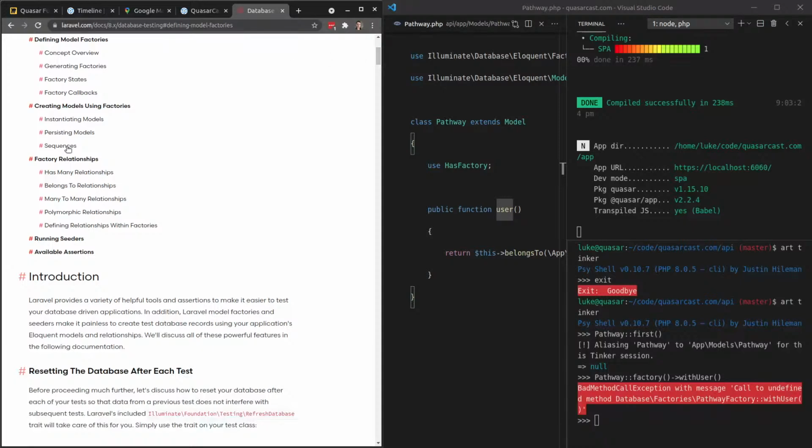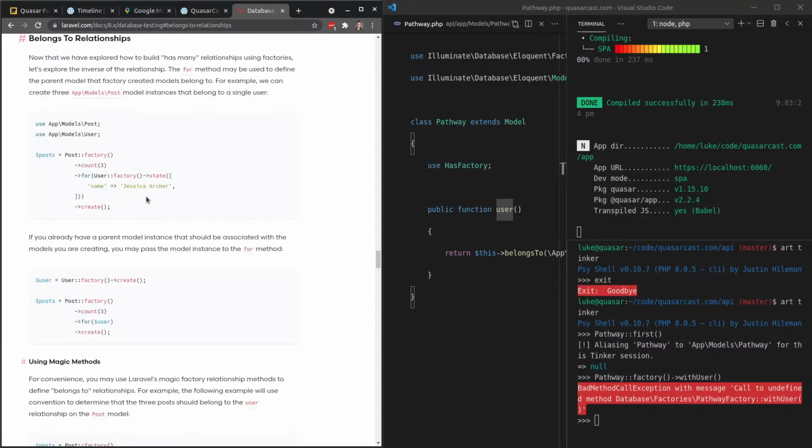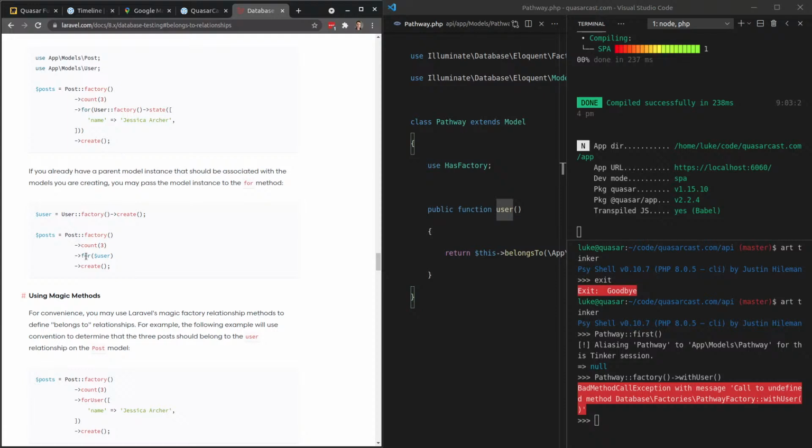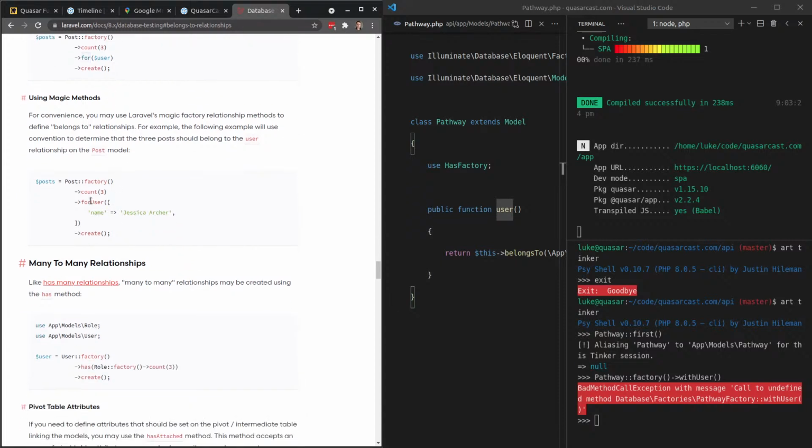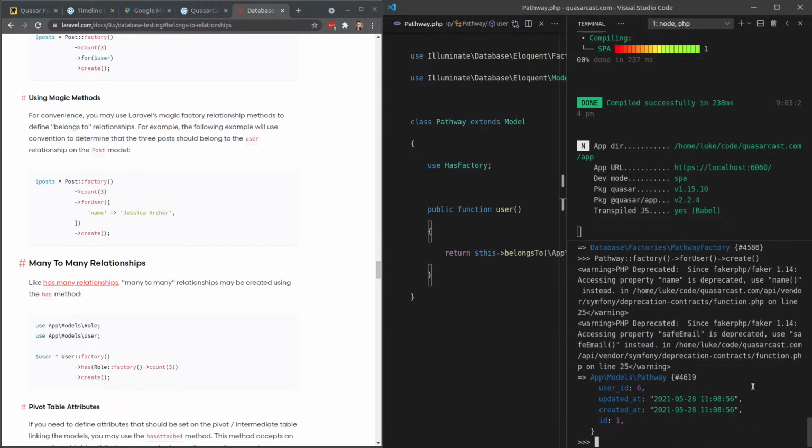And it's got really beautiful ways of doing this. Belongs to relationships. You can say for, I think you can literally say for user. Yeah, there we go. We can say for user. So that's the language I was looking for. So create a pathway for user. And it just works. How unbelievably cool is that? Now let's see if we can create it. So see if the database is happy with that. And it is. We made our very first pathway and it's connected to a user.